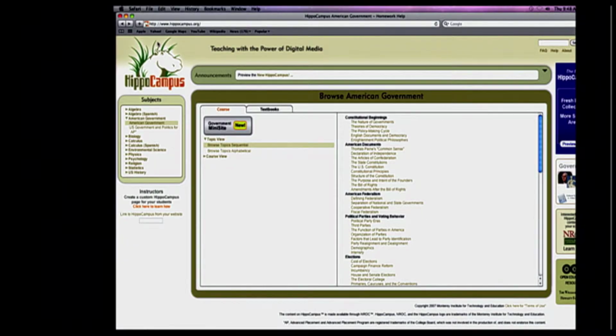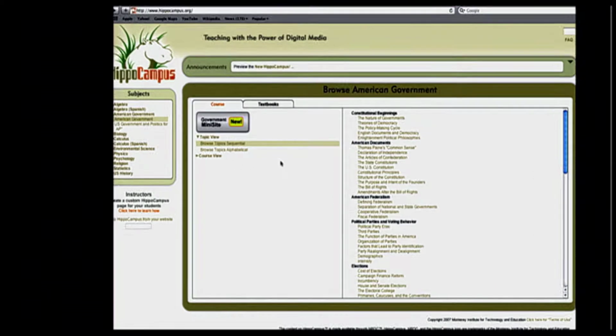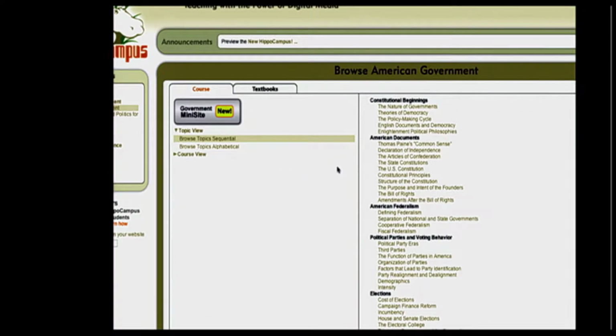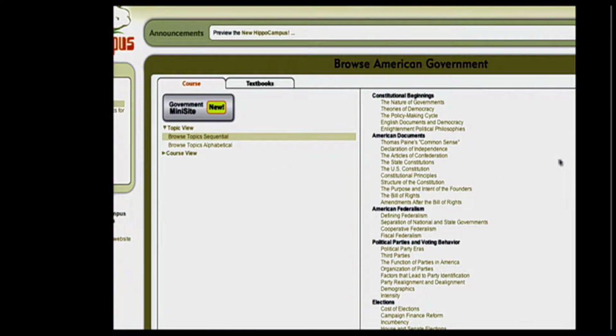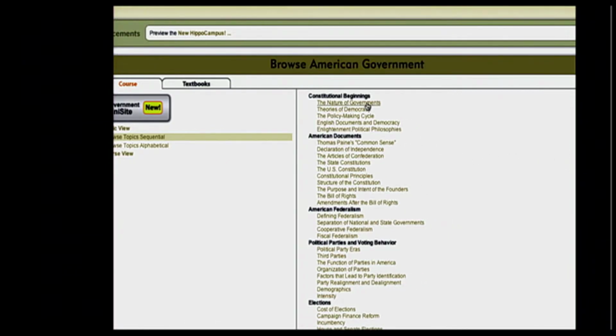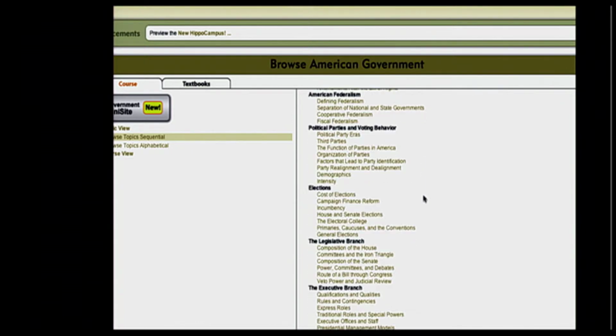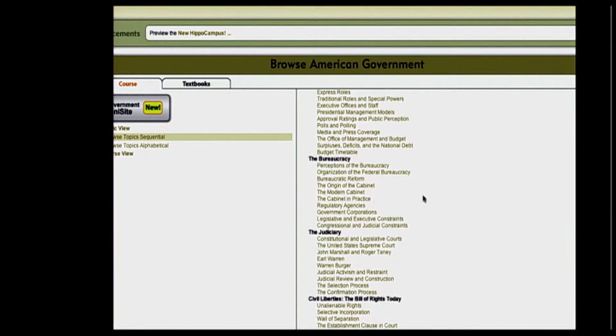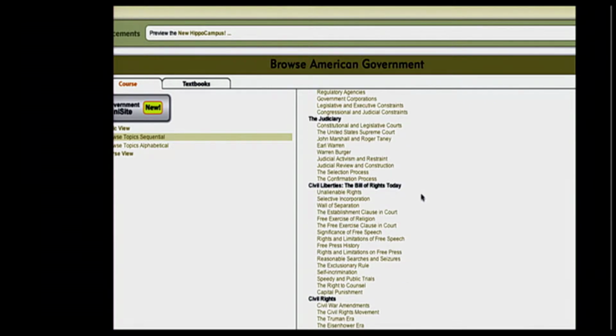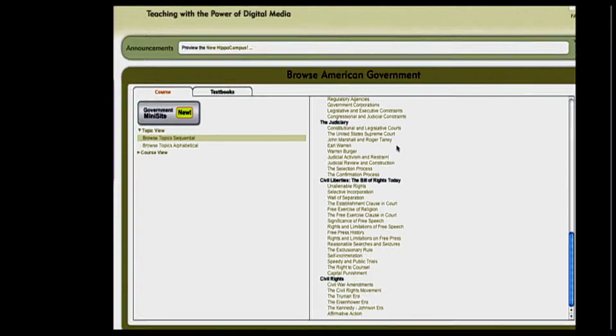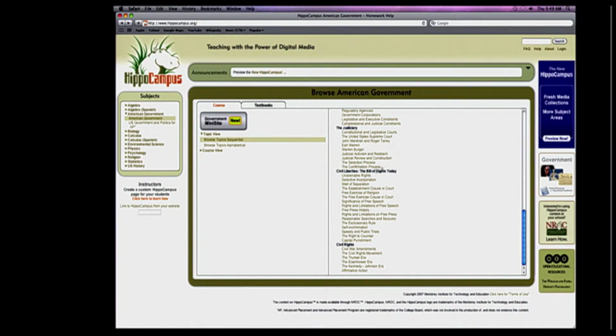Let's look at this screen here on my computer. I'm going to click on American government. So I clicked on American government, and the screen comes up with all of the topics that are in American government. From the very beginning of the course: the nature of governments, theories of democracy, et cetera. If you notice, it'll scroll through the entire course, and you're like, wow, I had no idea. So if you were taking a course in American government, this would be everything that you would take from the beginning of the course to the end of the course.